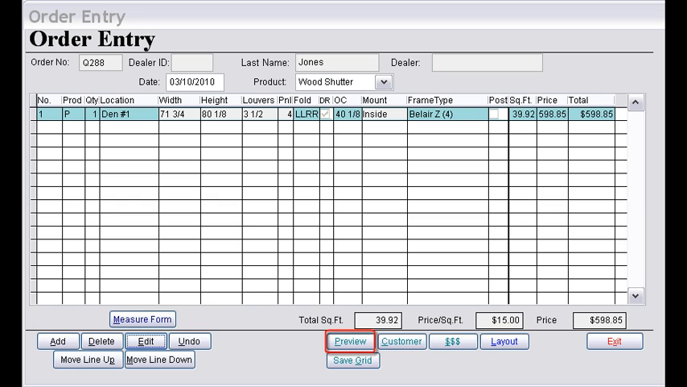The Preview button gives you a graphic of the shutters in your order. The Customer button takes you back to the previous screen where you first entered your customer information. The $ takes you to the order summary page where you can price the job and print contracts. As usual, the next step in order entry is a blue button, and in this case, the button that will take you to the layout where you can enter the final layout information.